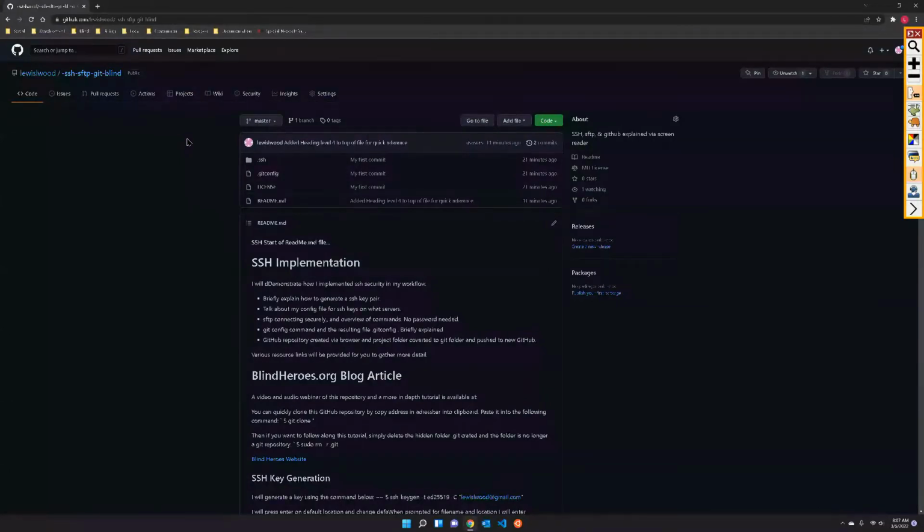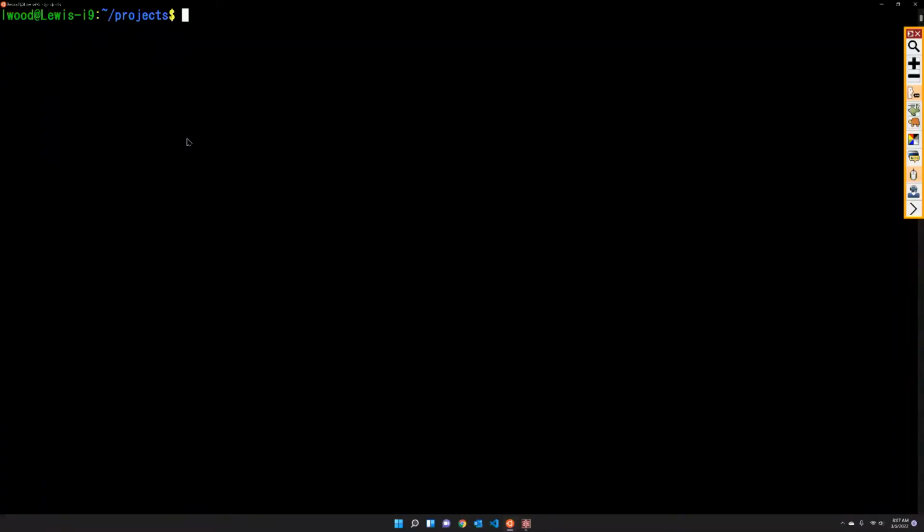I'm going to do a Control L. Lewis Wood / SSH SFTP copied. I copied the address line for this GitHub repository because I'm going to clone it using HTTPS. Later, we're going to convert this to SSH. Control Windows left arrow, desktop 1.